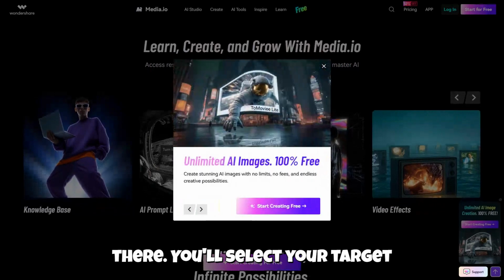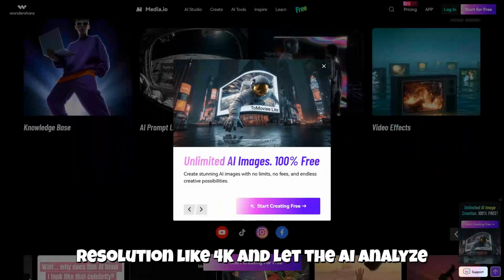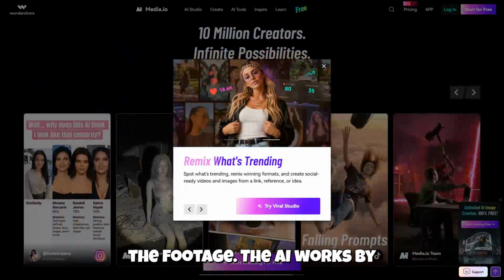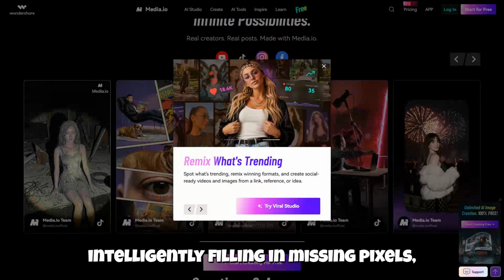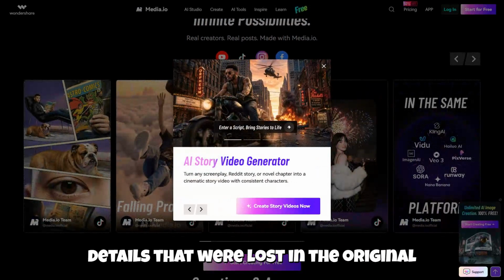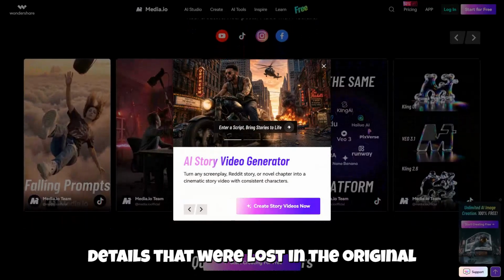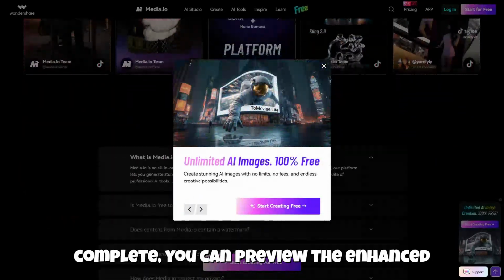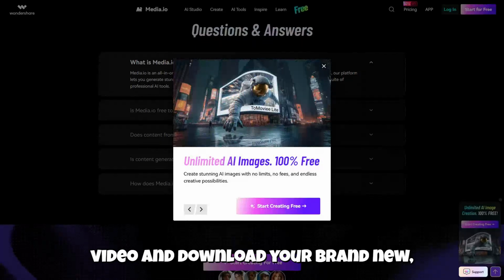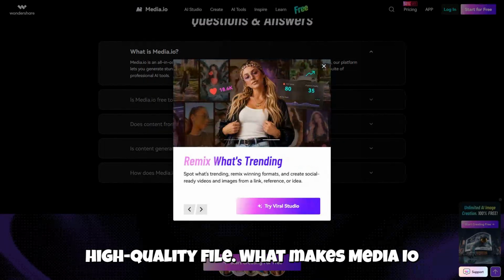From there, you'll select your target resolution, like 4K, and let the AI analyze the footage. The AI works by intelligently filling in missing pixels, smoothing out noise, and sharpening details that were lost in the original recording. Once the processing is complete, you can preview the enhanced video and download your brand new, high-quality file.